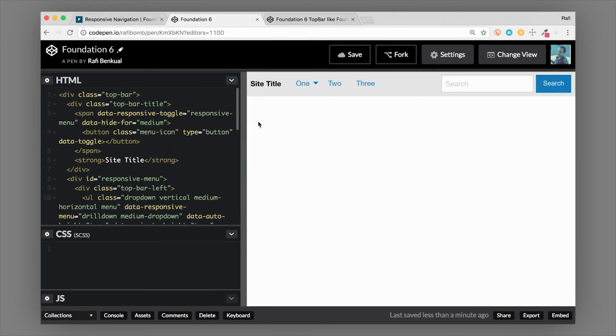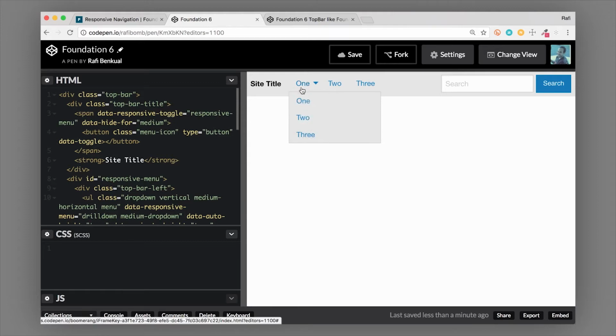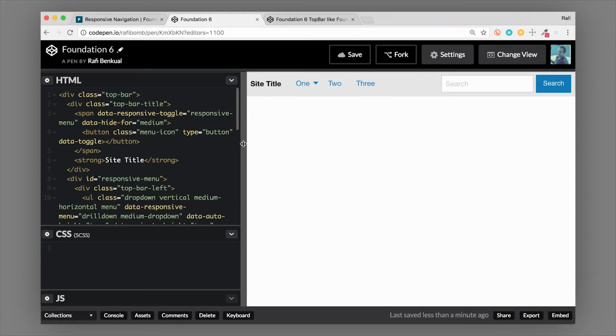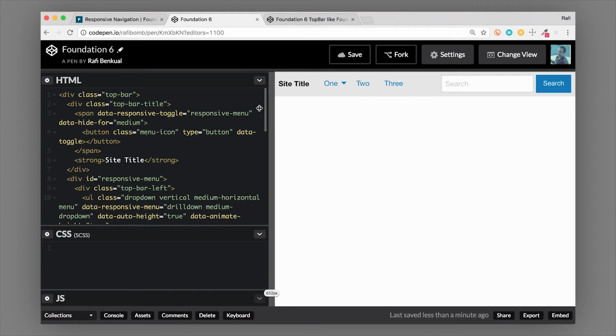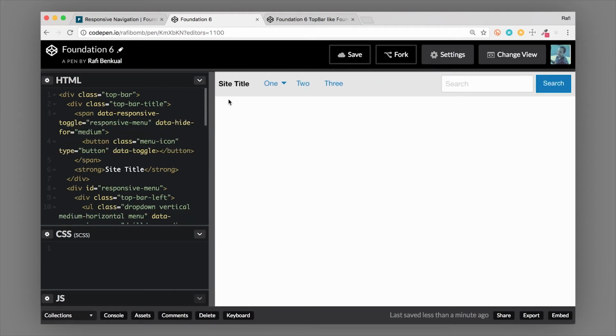So we're going to be creating something like this. On a larger screen you have maybe some drop downs, but then on a smaller screen we have our hamburger icon here with a mobile menu. You can see that it has a nice drop down and then maybe a drill down setup for your sub menus. This is a very common pattern. We're going to show you how to set this up now.